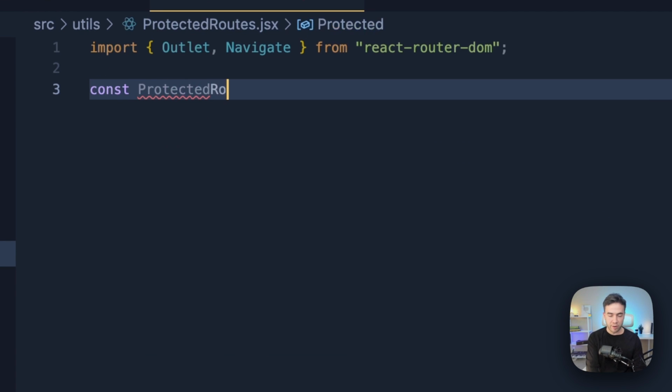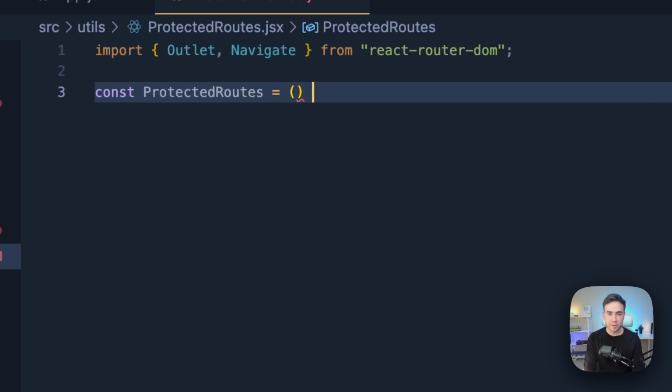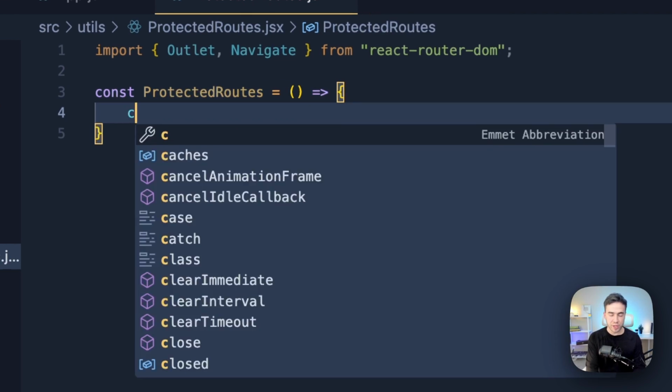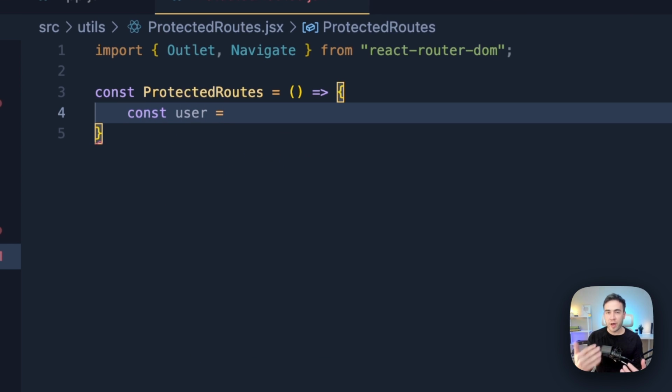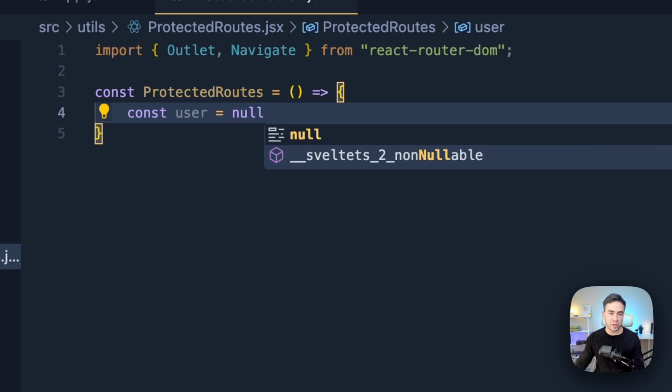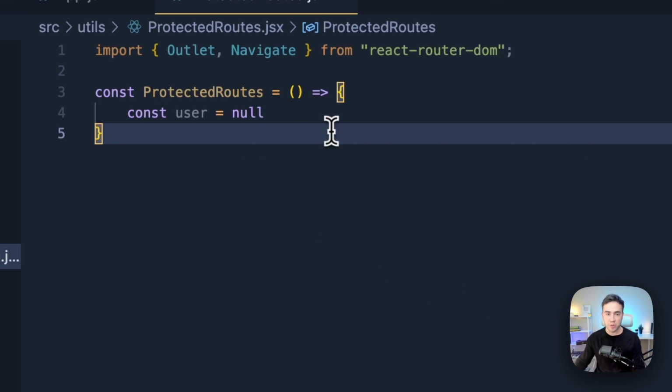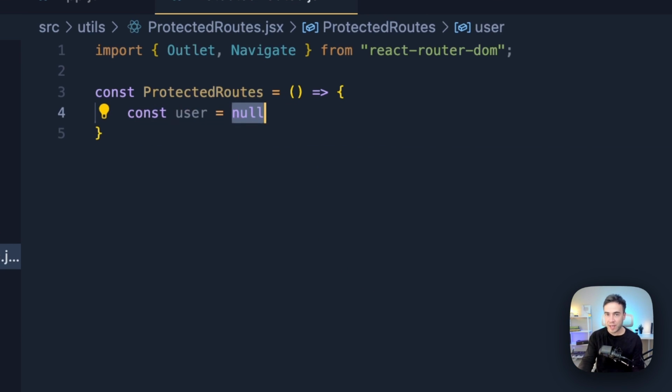This will be an arrow function called ProtectedRoutes. The first thing I want to do is set the user. We're not actually going to pull a user from any authentication service at this point. We're just going to set this value to null to represent an unauthenticated user, and to represent an authenticated user, this will be true. So we get the user.